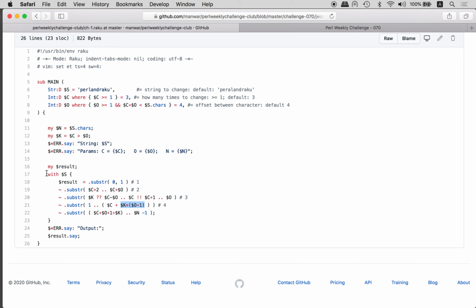Interesting. So with s, this thing just topicalizes, and inside this topic variable you've got basically kind of a link to s. Well, I think it's bound, right? So the result. We're collecting the result of a few substrings. The first character is always there, so it's not wrapped.